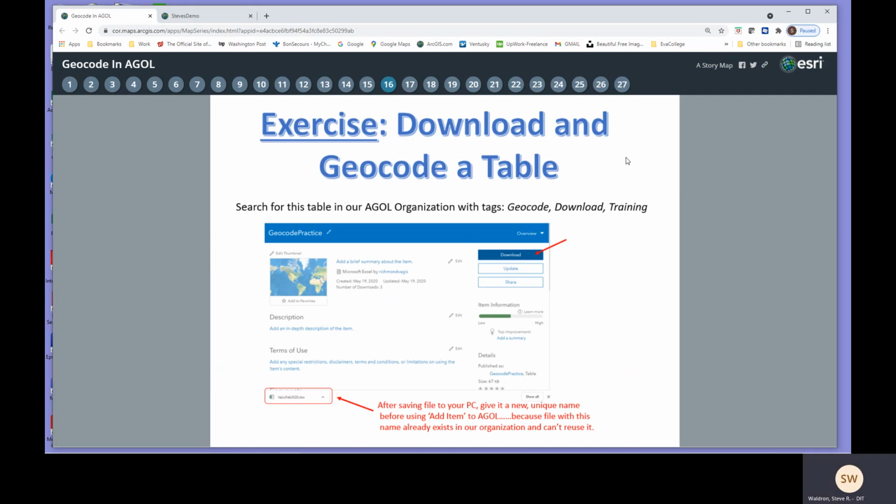We have an exercise that you should do on your own after you're done watching the video. We have the exact same ABC licenses table available to you, which I used to demonstrate geocoding with. So on slide 16, you can do a search in ArcGIS Online using the tag words geocode, download, training, and you will be able to find a table called Geocode Practice. And when you find it, you can download it.